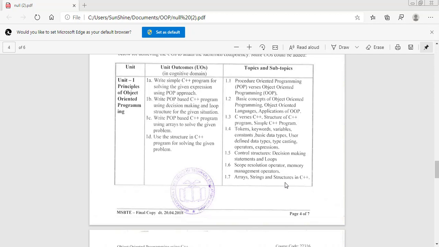Dear students, over the last couple of lectures, we have been discussing different aspects of object-oriented programming. We discussed how object-oriented programming is better than procedure-oriented programming. Today, we are on the verge of starting the second unit of this subject. But before we get started with the second unit, let's have a quick recapitulation of what we have studied from unit 1 of this subject.